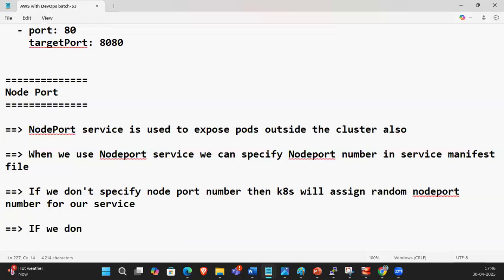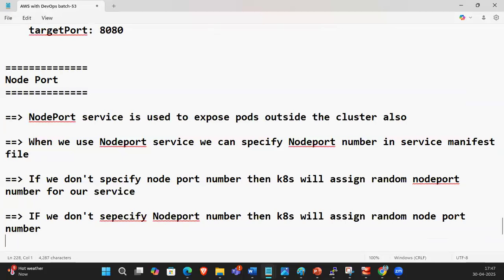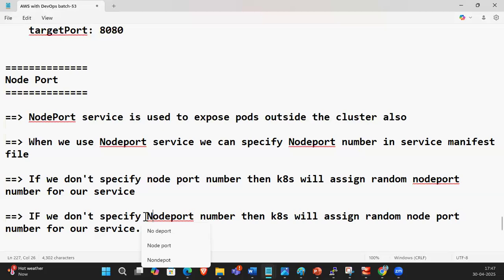If we do not specify the node port number, then Kubernetes will assign a random node port number for our service.